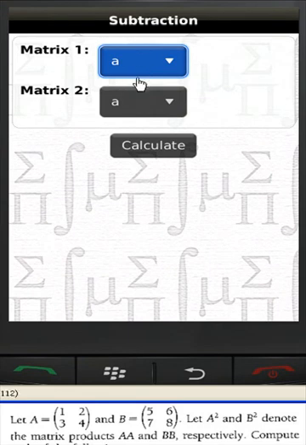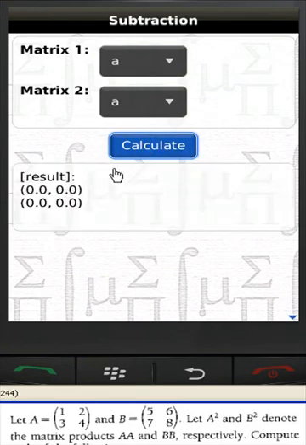We know if we subtract any matrix from itself, we should end up with the 0 matrix. So, you see that's exactly what happened here. I just subtracted a matrix from itself. Let's see what other options we have.